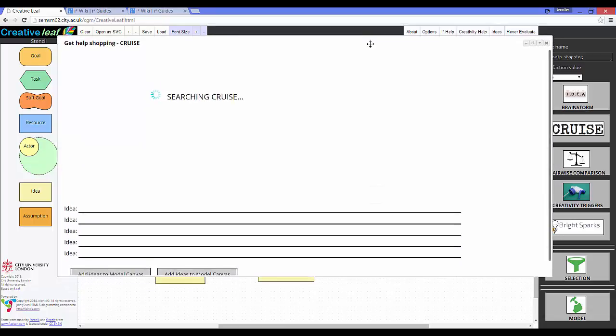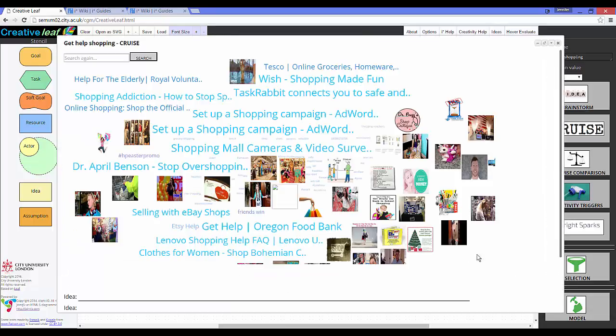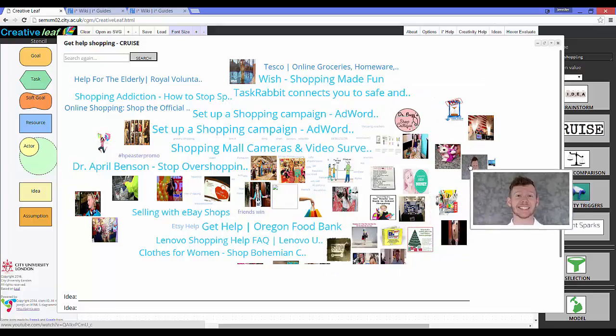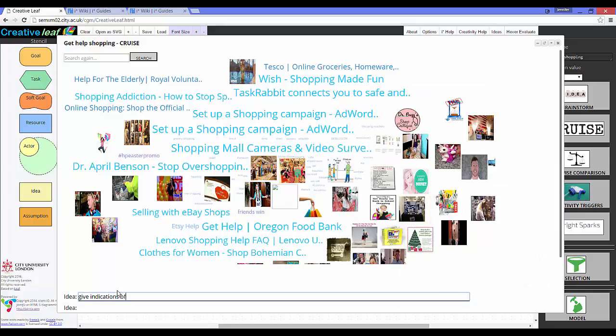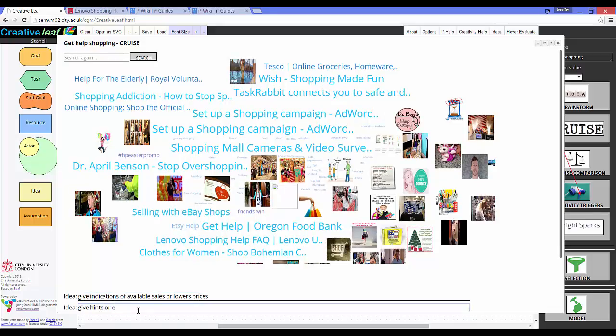Now we'll use an activity called Cruise Creative Search. Given an input I-STAR element, such as Get Help Shopping, Cruise shows us a bunch of images, words, and links which can provoke creative ideas. So for example, we can get the idea to give indicators of sales or better prices. We can also come up with other similar ideas and add them to the canvas as before.